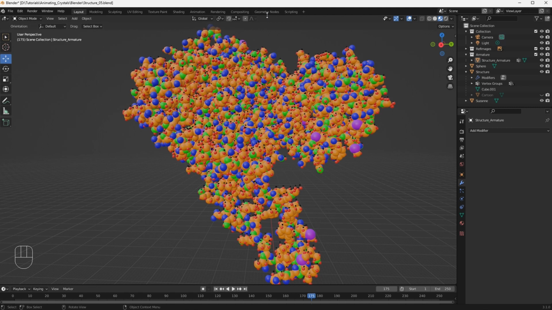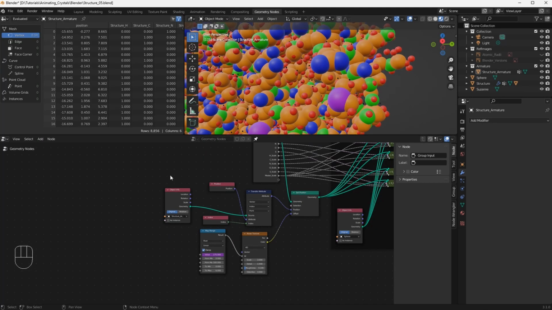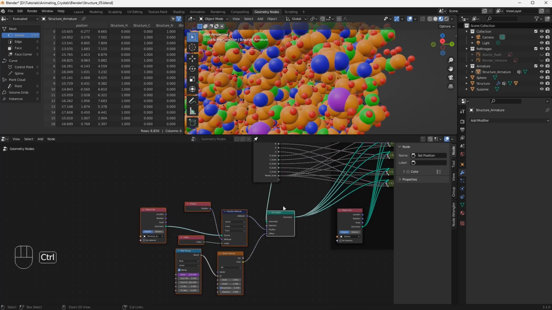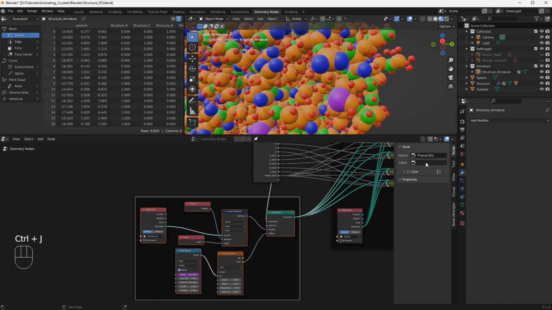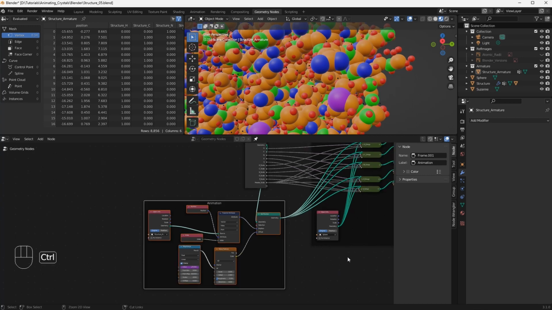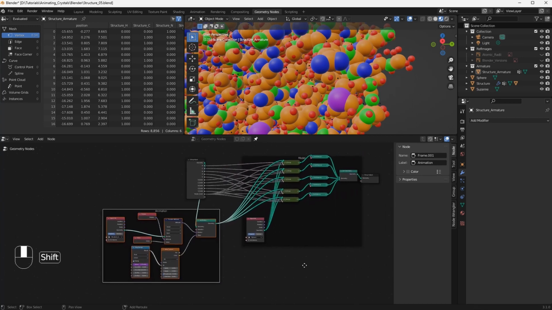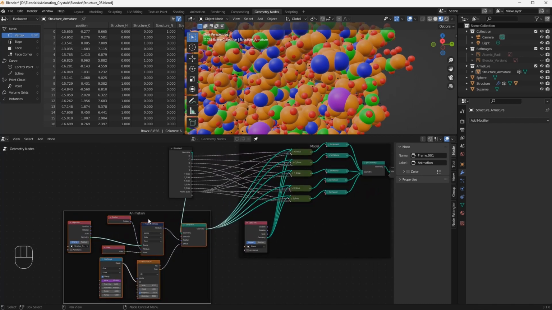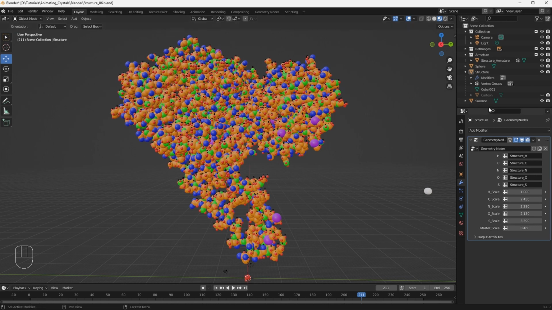Let's finish this part of the rig by going into geometry nodes and cleaning things up a bit. And we're just going to take all of the nodes that have to do with animation and Control J to put them in their own frame that we can call animation. And that is our complete geometry node setup. We have our animation and model separate. Now we can turn our attention to rigging this molecule.